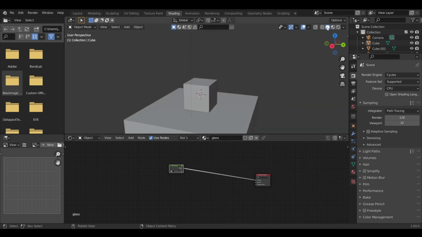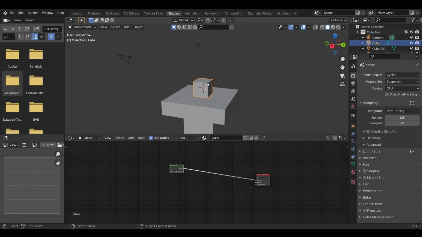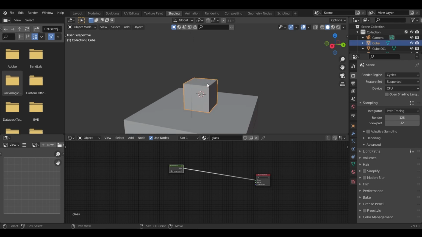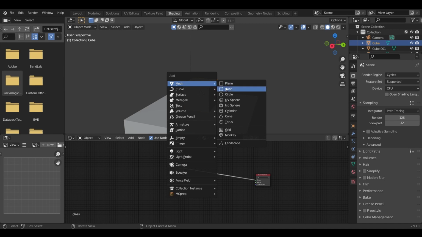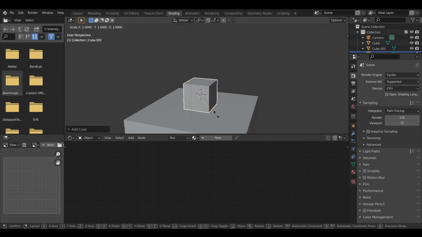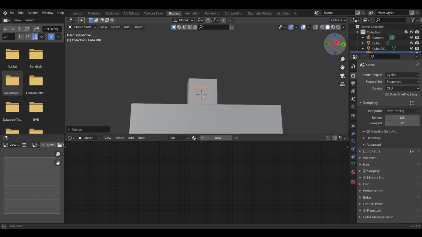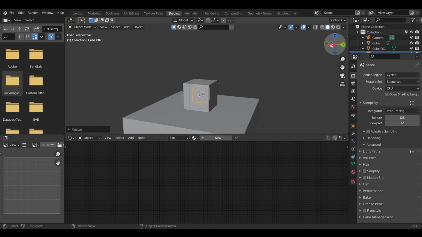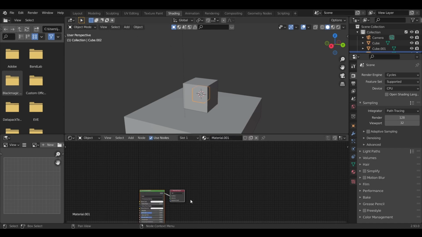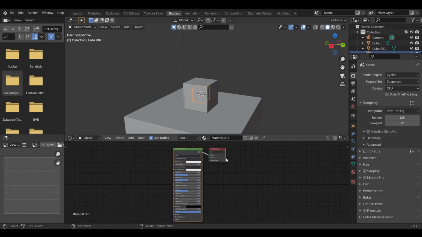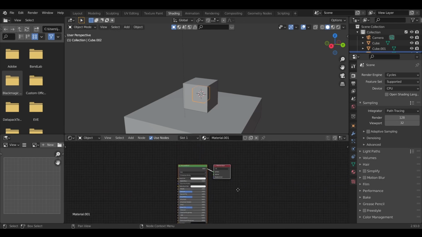Moving back into object mode, we're going to add another cube just by doing Shift A, mesh, and then cube. Scale it down to about 0.5, so just halving the size. And we're going to add a material for it. Since we're already in the shader tab, we can just go here at the bottom and click new. This should bring up a Principled BSDF and a material output, a simple startup thing.